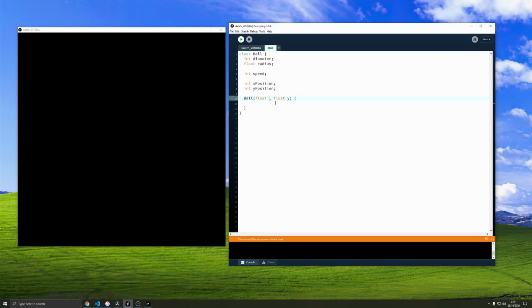I'm actually going to call these start x and start y, just so it's really clear what we're doing. And then I want to set our class attributes to be equal to what we pass into the function. So we're coming up with something new here.